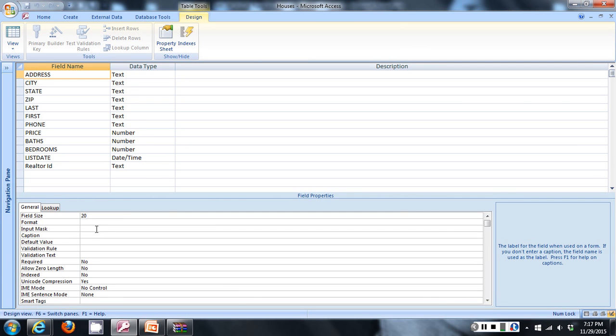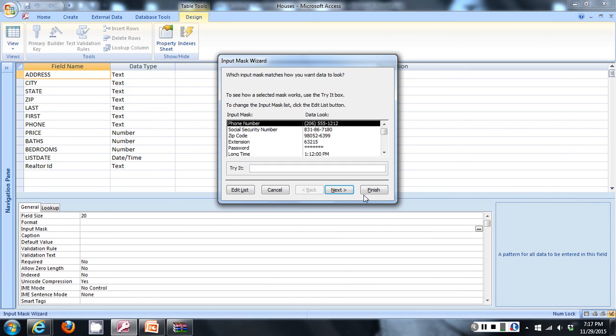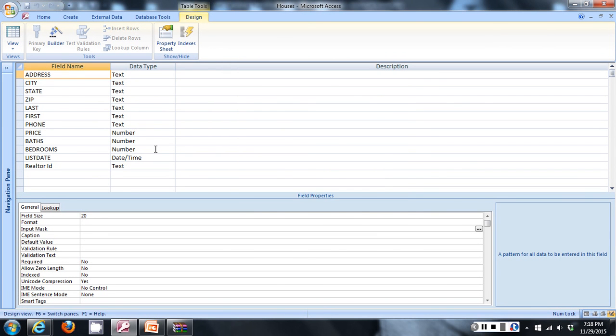Input mask we'll get into a little bit later, but that basically formats the input into the table. For example, you can see if I wanted to make my input formatted as a phone number, we could just type in the digits and it would format it as a phone number for us. Social Security, it would take the 9-digit input and break it up into 3 digits, a dash, 2 digits, a dash, and then 4 digits. So that's what an input mask is. It formats the input based on parameters that we give it. Okay.